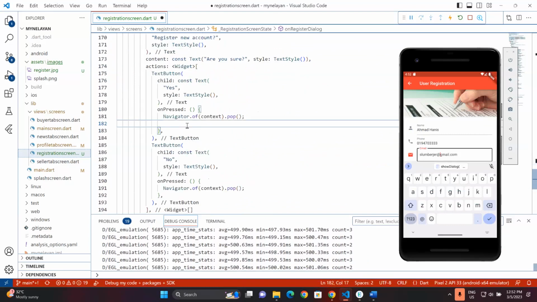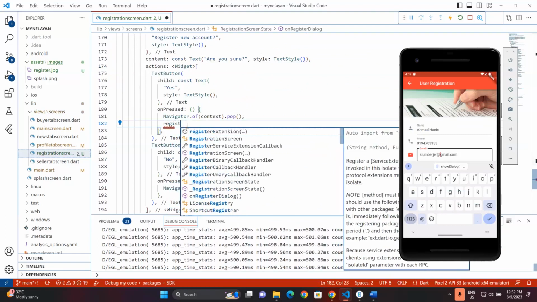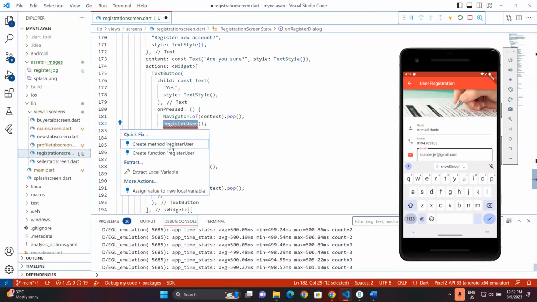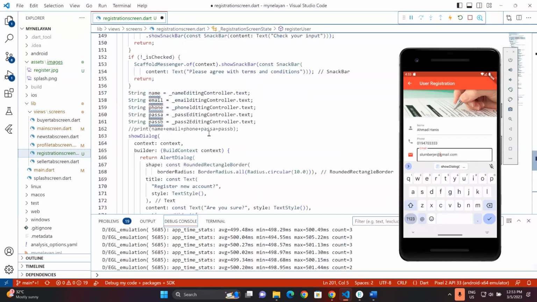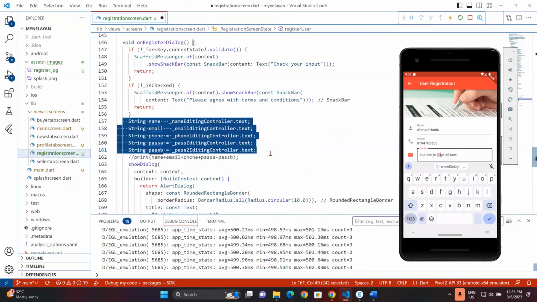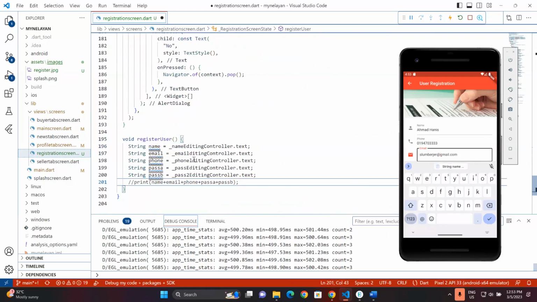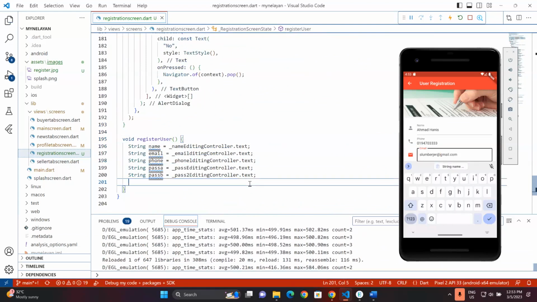So here we're going to create the register user method. Okay, the final method here. This is the final method that actually does the registration. And definitely I'm going to move all this into this region, because this is the method that actually matters. This is the method that actually implements the registration. All right.